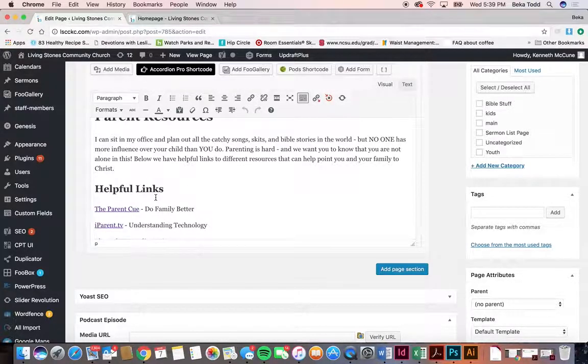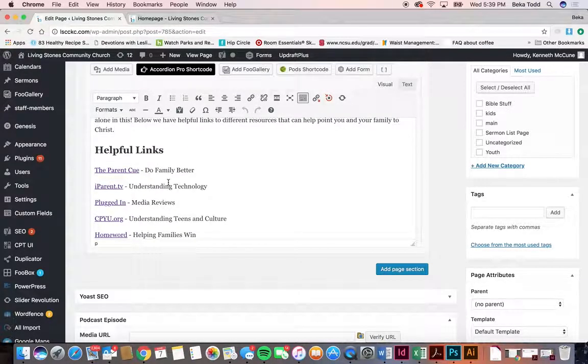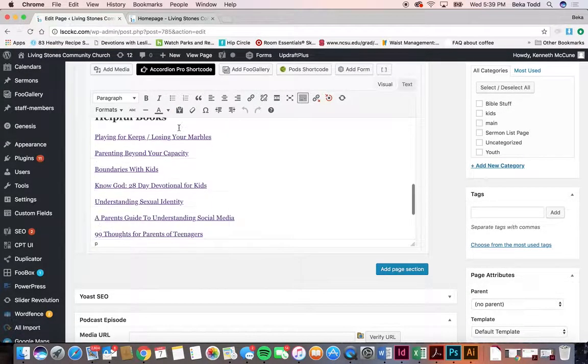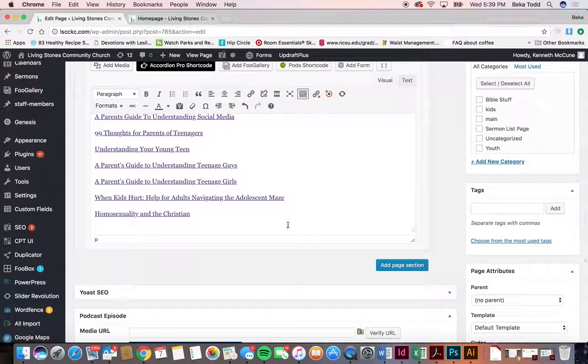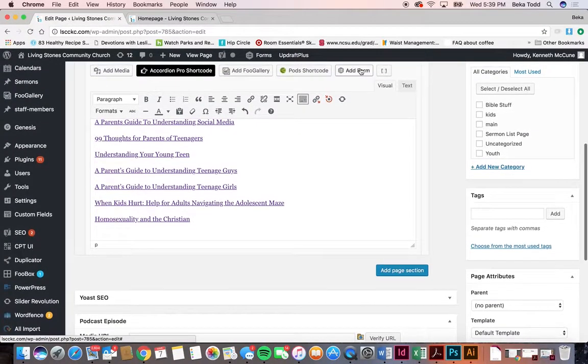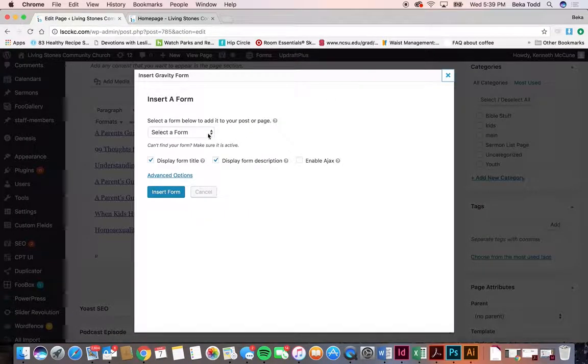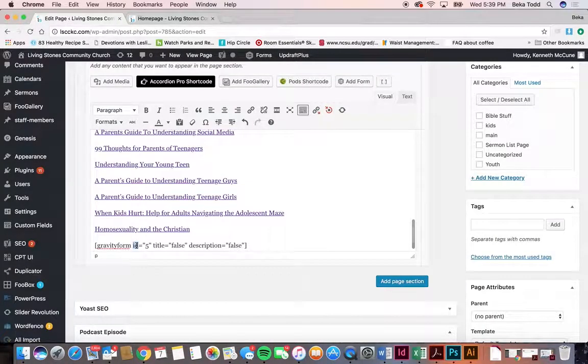These are hyperlinked to the appropriate website, so if you end up finding one of these links doesn't work anymore, or not linking to the appropriate place, or you want to add things, then you can just replicate what you see there. And again, you hyperlink items through here. And then if you want to add a form, wherever your cursor is, you can click add form. Select your form, whichever one you want to use. You don't need to display the title or the description, and insert it, and it'll put the short code that you need right there.